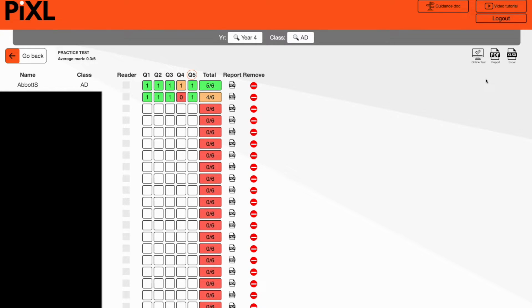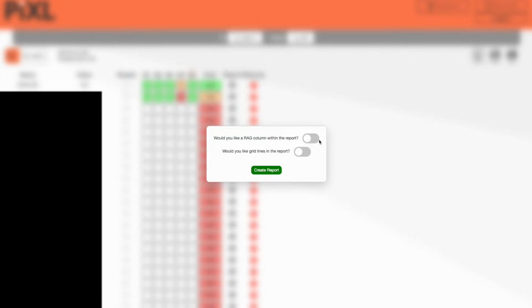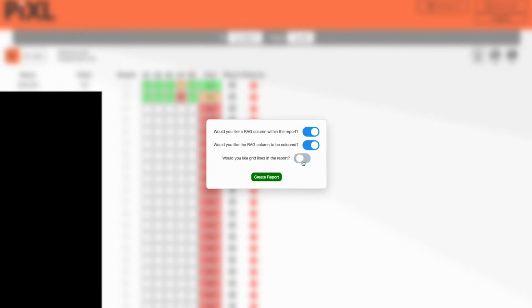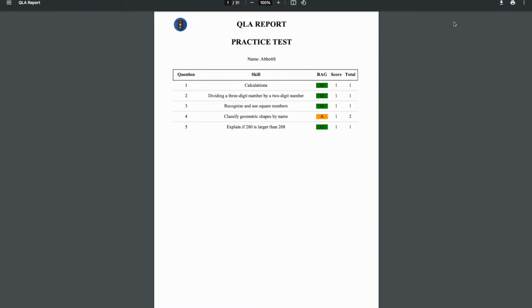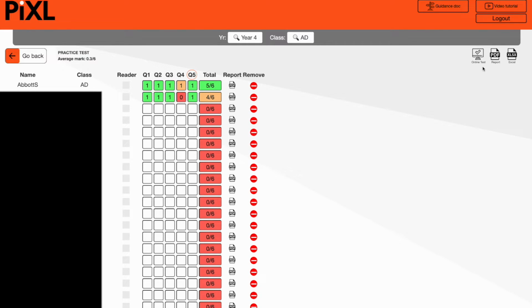The information stored within the table can be exported in one of two ways, either into Excel or a PDF report. The PDF report is customizable and could be shared with parents if appropriate. Alongside the export options, you have the online test button. The online test that a pupil would normally sit is also accessible from the staff account in case you need to model anything to the pupils.